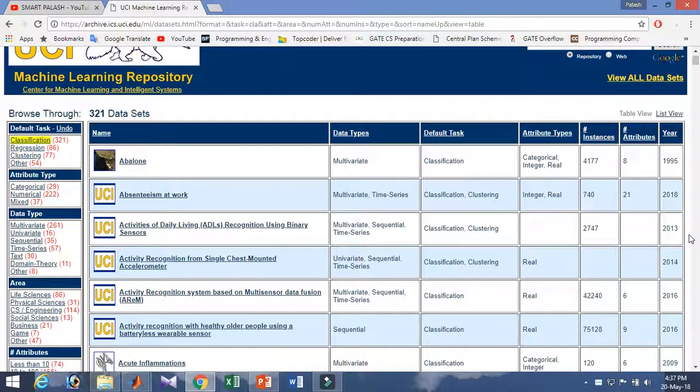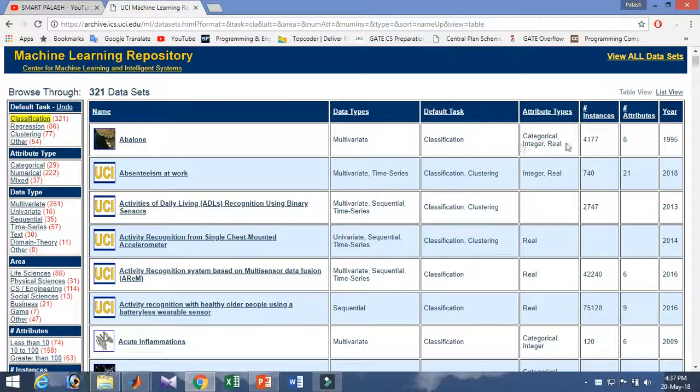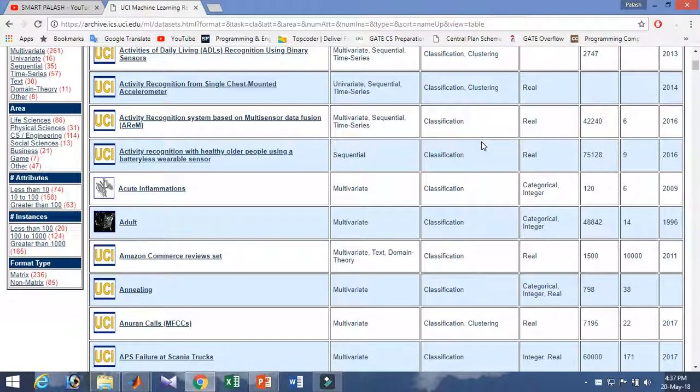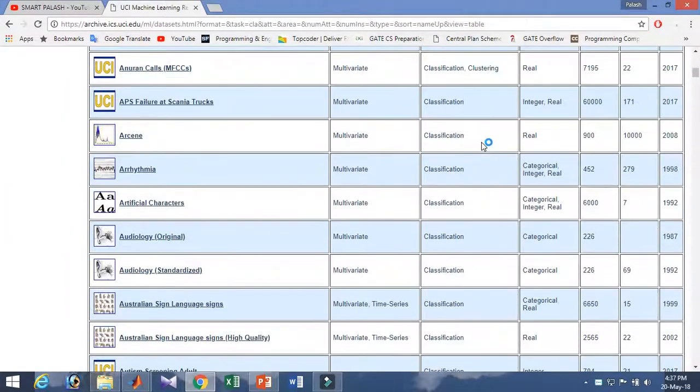Another dataset is Abalone. It is classification type data which classifies the abalone, a type of animal. It is very difficult to identify whether it is male, female or a third sex, so this dataset will classify the abalone as male, female or something else. There are a number of datasets in classification.